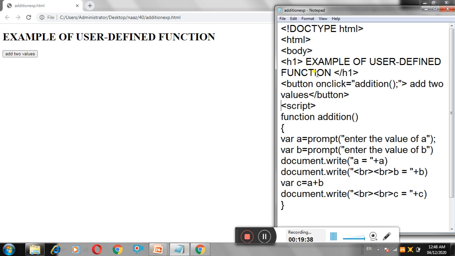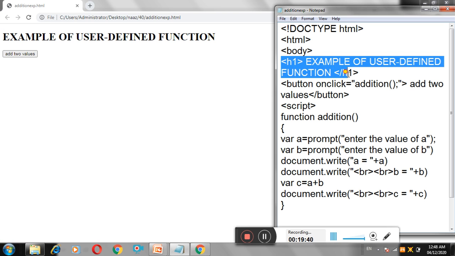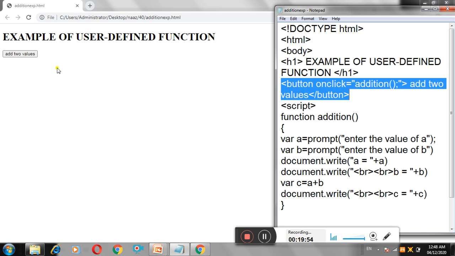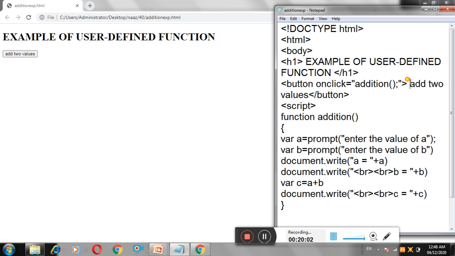So I have used the H1 heading, the highest level heading, which I am using to display example of user defined function on the screen. Then I have created one button by using the button tag. On this button I am going to display add two values. This is the label of the button which is going to display on the button.